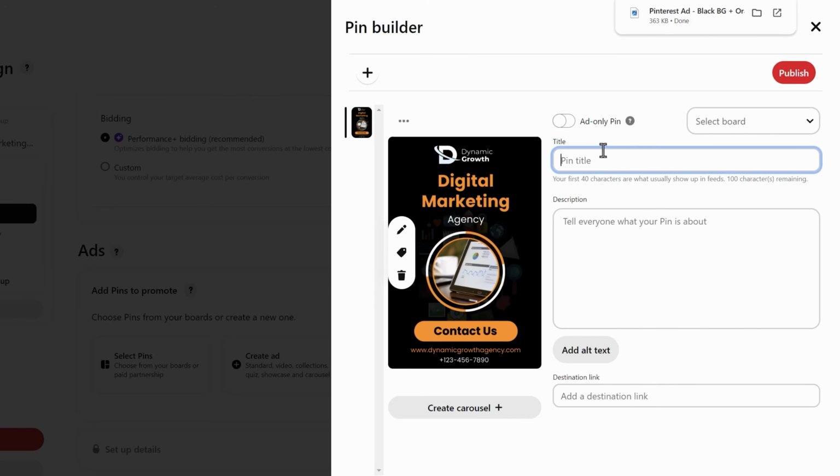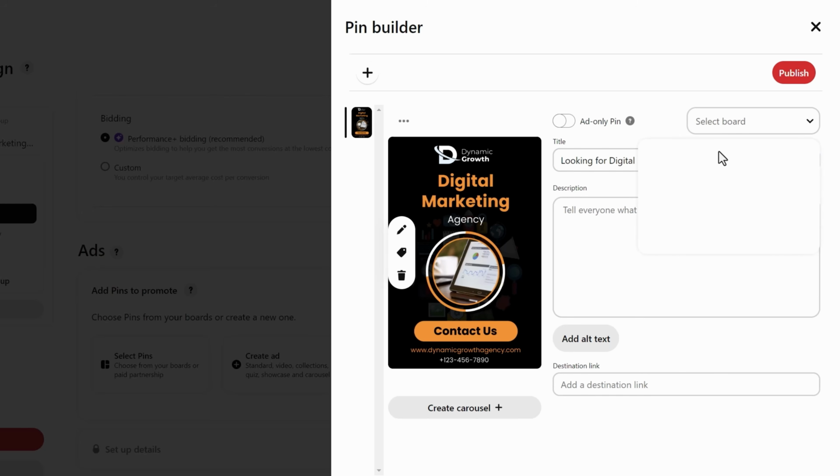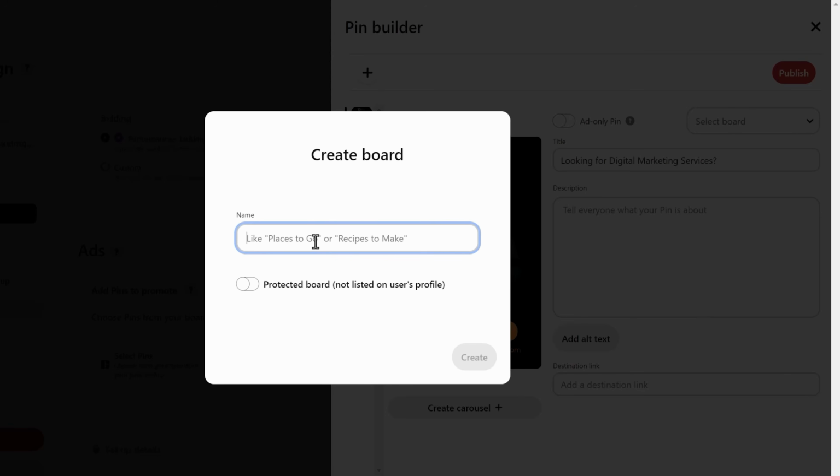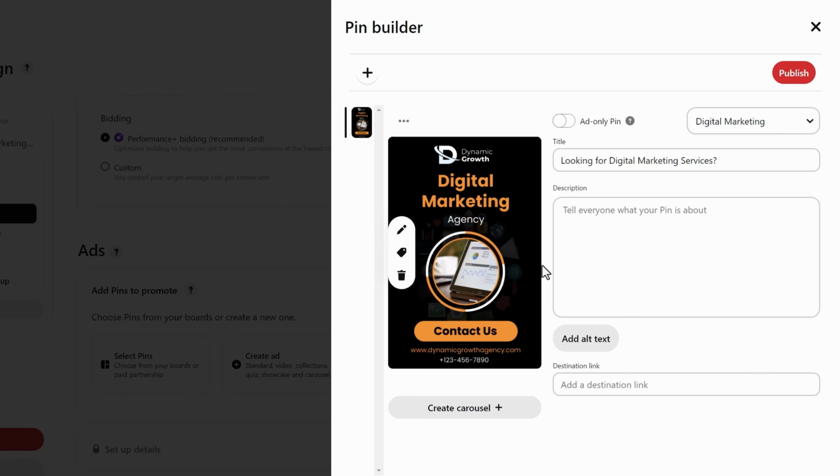Beautiful, right? So now we can give this a name. We can say, looking for digital marketing services. And then you can select a board. So it doesn't really make sense here for the keto healthy board. So we can say digital marketing, for example. And then protected board makes it not listed. So it makes it easier for you to categorize your content that's not available to anybody else. So I can make it public. I have no problem with that.